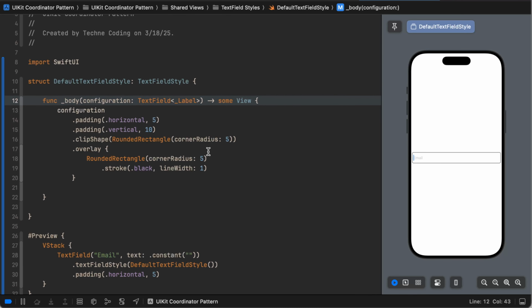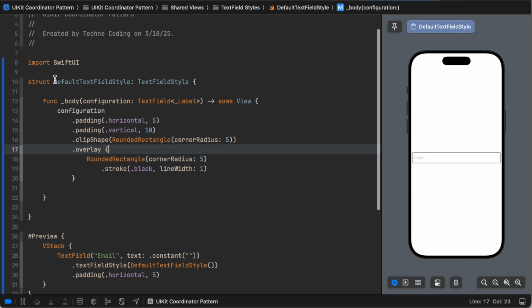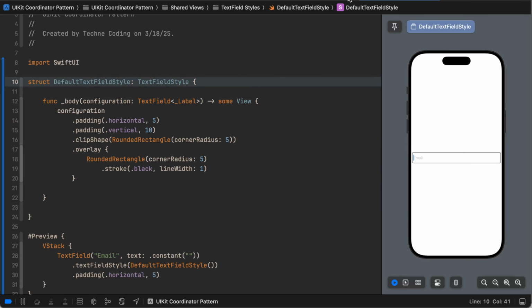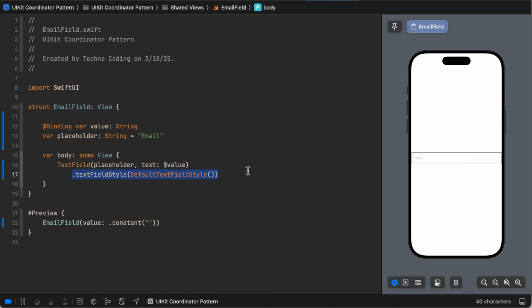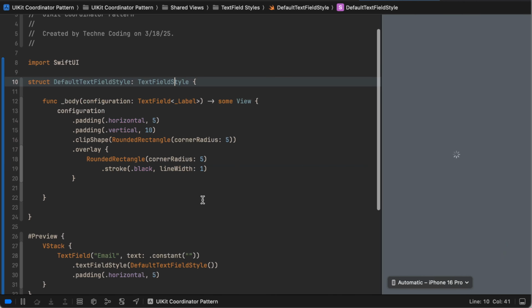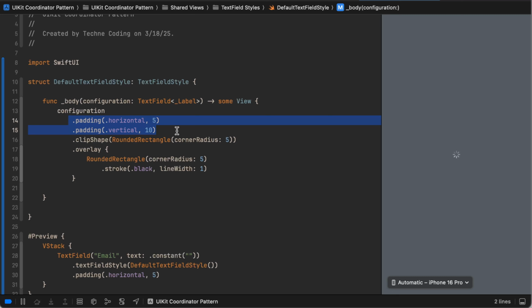Cool. Okay, so let me explain what happened here. So we're creating a default text field style that we can pass into the text field style property here. Once we do this, this is going to apply whatever's in this default text field style to the text field. This is just a way to share styles. So what we did is we just gave it some padding. The padding is actually helping us to create some space between the actual text itself within the field and the edges of the field. And I'll let this render here for a second.